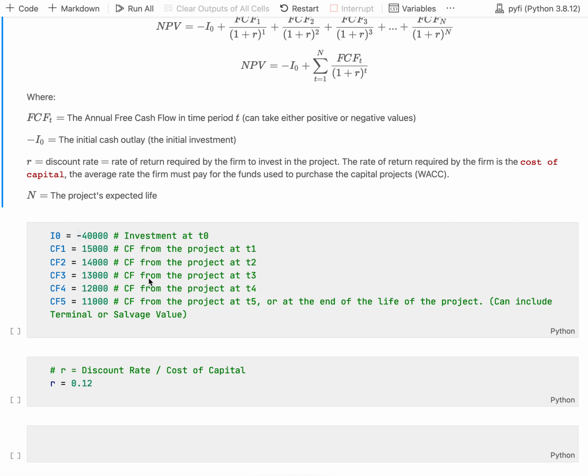Let's consider this project where we need to pay $40,000 to buy an investment at time zero and in the present. We estimate that from time one, this project is going to be creating $50,000 in the first year, $14,000 in the second year, $13,000 in the third, up to the end of the life of the project, which lasts for 5 years, where we're going to be receiving $11,000.